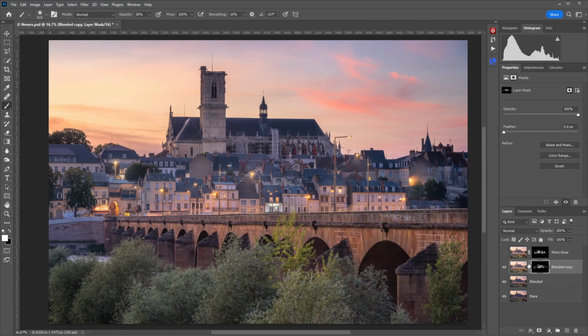Works perfectly on architecture images. Just make sure you use a sturdy tripod, don't have movement between the images, and then just let your creativity flow when combining those images.